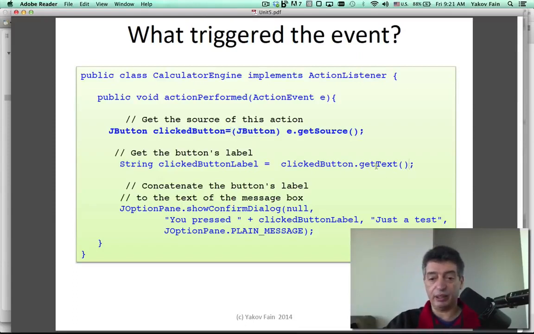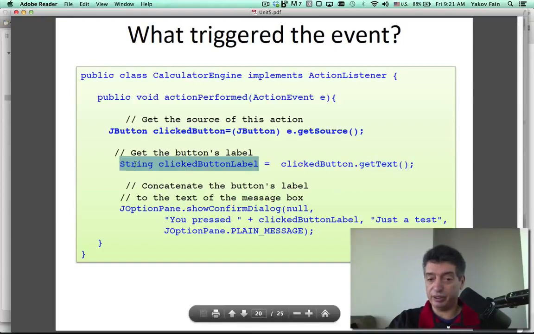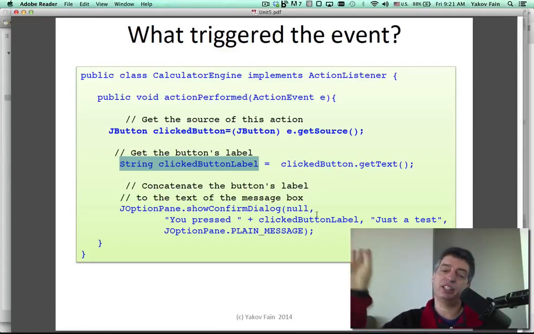And then we query, what's the text on you? Every button will have some text: 0, 1, 2, 3, maybe equals. So we are trying to get the label on the button. We are saying, give me your label. And then in this case, I just display it to prove that, yes, I reacted to the click and I know what button was clicked.